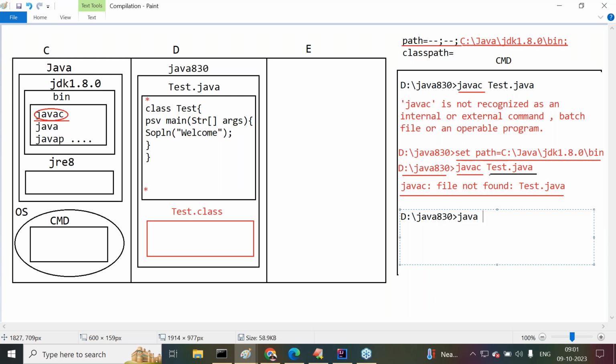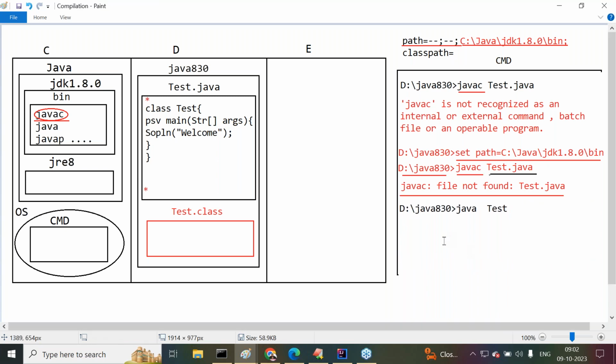Now there we have to use the command. What command do we have to use? Java space main class name. What is the main class name here? Test. That we have to provide on the command prompt. Java space test, we have to provide that clearly on the command prompt. That's okay, fine. All of you understand it clearly.